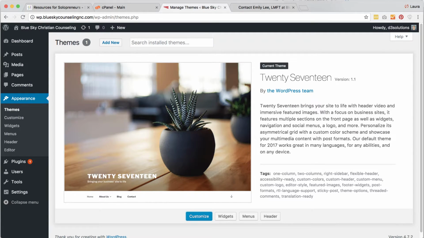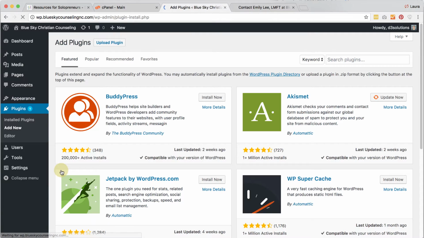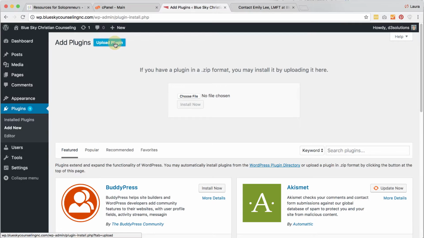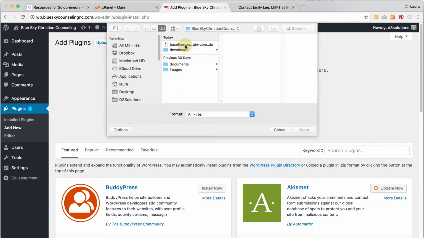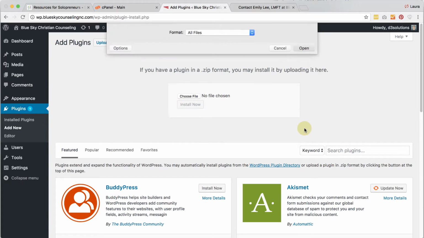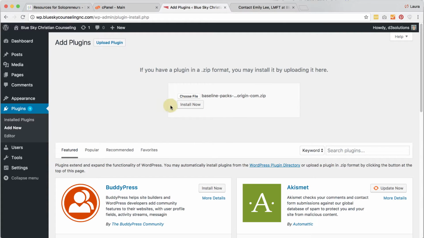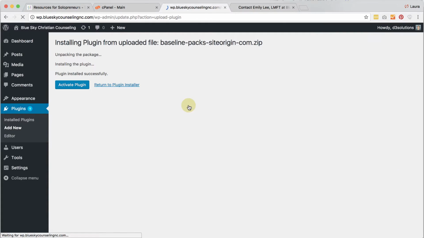This particular theme pack that I've downloaded is a little different. It doesn't work by installing it as a theme. It works instead as installing it as a plugin. So I want to go to Add New under Plugins. And I'm going to upload a plugin, and I'm going to choose my file, which was a zip file I downloaded earlier, and click Install Now. Once the plugin is downloaded and installed, I'm going to click Activate Plugin.